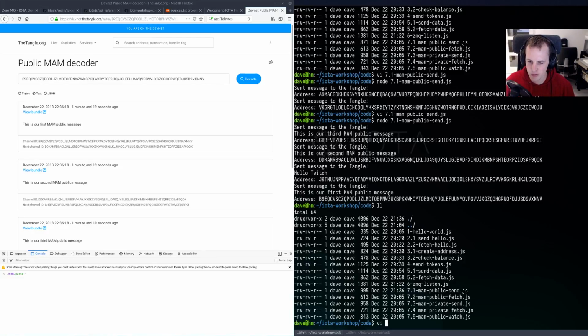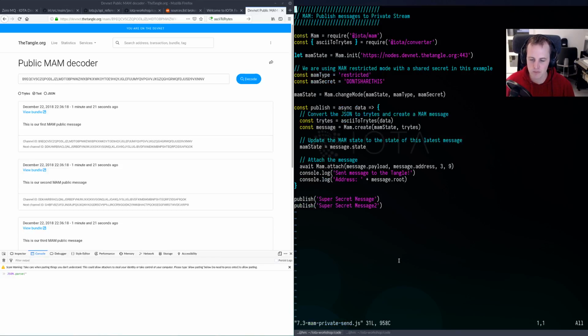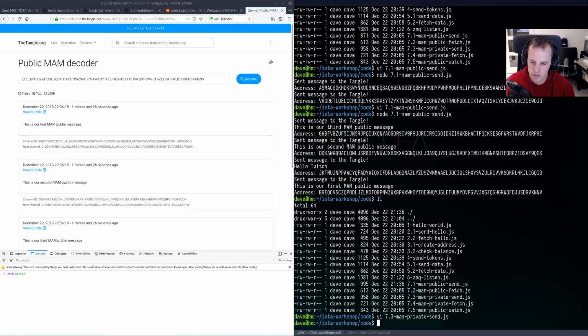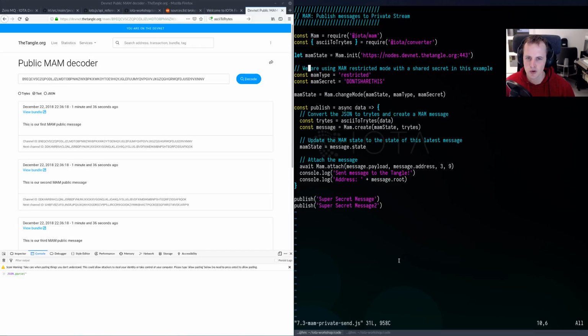Let's have a look at something with a little bit more private data. This is not private, this is restricted. And this example is restricted mode. So you have 3 modes. You have public, private, and restricted. We currently show you the public one, which is available for everyone with your address. And they will be able to see everything in the future as well.